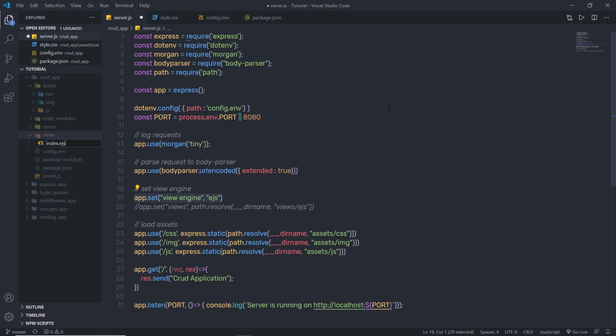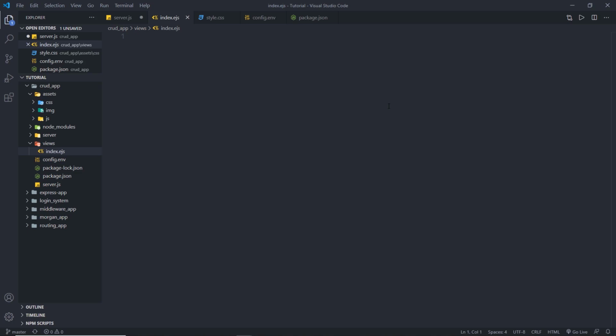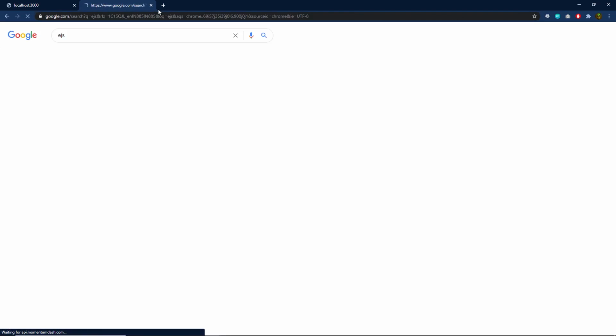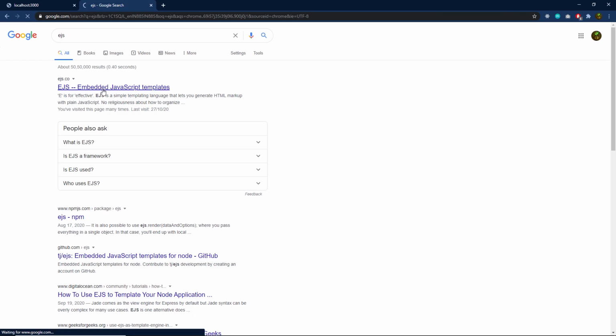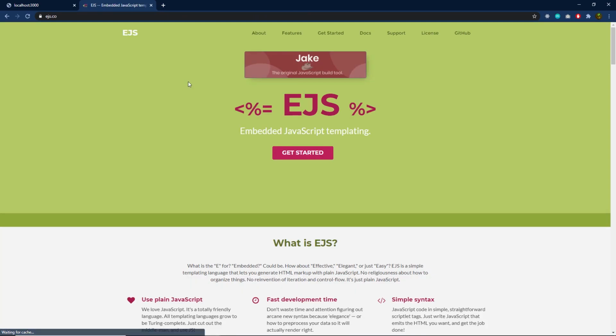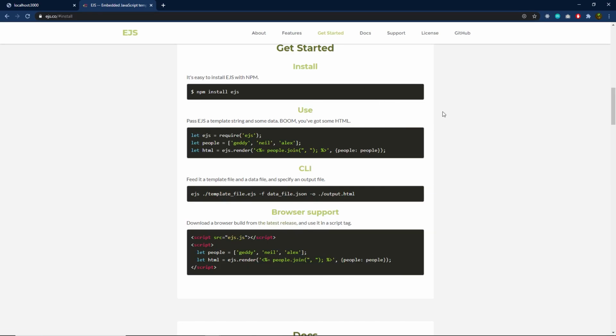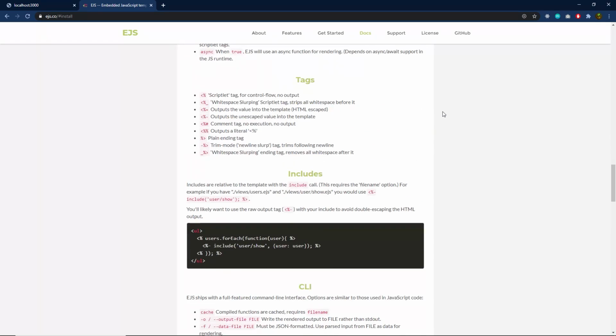index.ejs. As you can notice, I'm going to specify the extension EJS. This is not an HTML file. If you want to learn more about EJS, you can head on to the EJS website right here, ejs.co. EJS stands for Embedded JavaScript Templating. From ejs.co, you can get started with EJS and understand how to work with EJS templates.